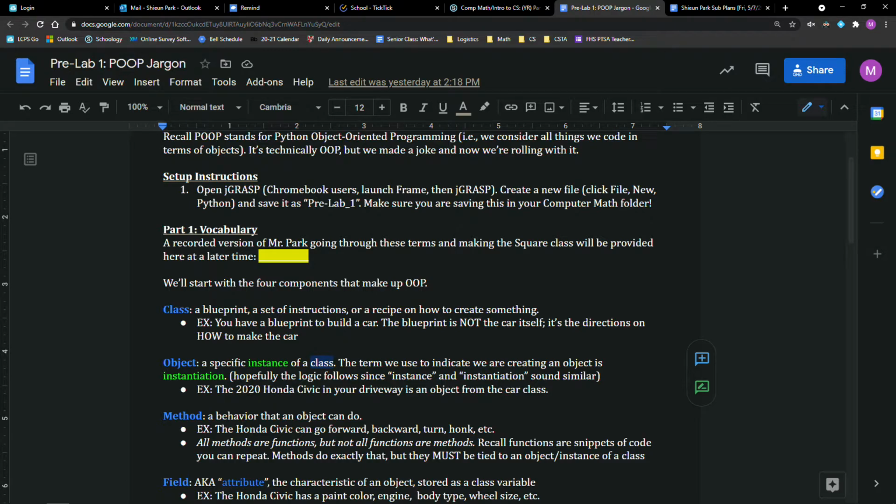So in this case, we could say a 2020 Honda Civic, literally in your driveway. If you wish you had one, cool. If not, then it is whatever it is, right? But that would be the object of the car class. So there's a car class that explains how to build cars, and then an object from the class could be a 2020 Honda Civic that sits in your driveway. So just an example out there.